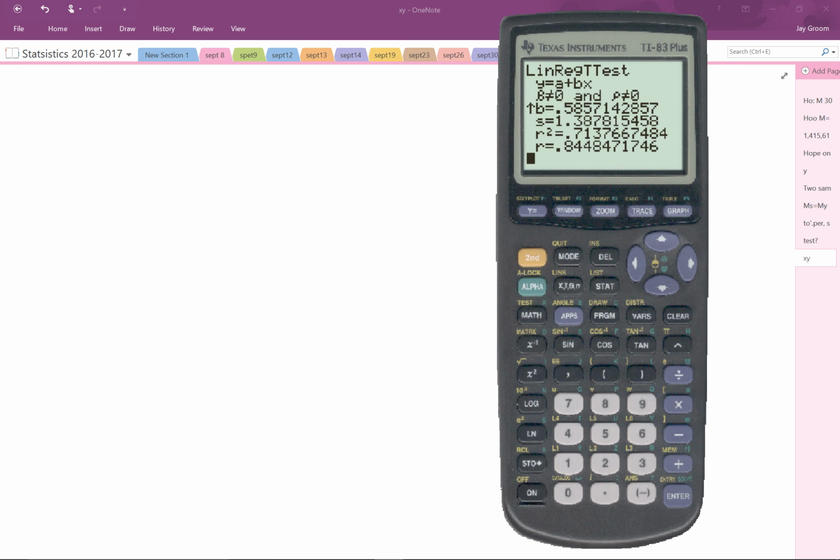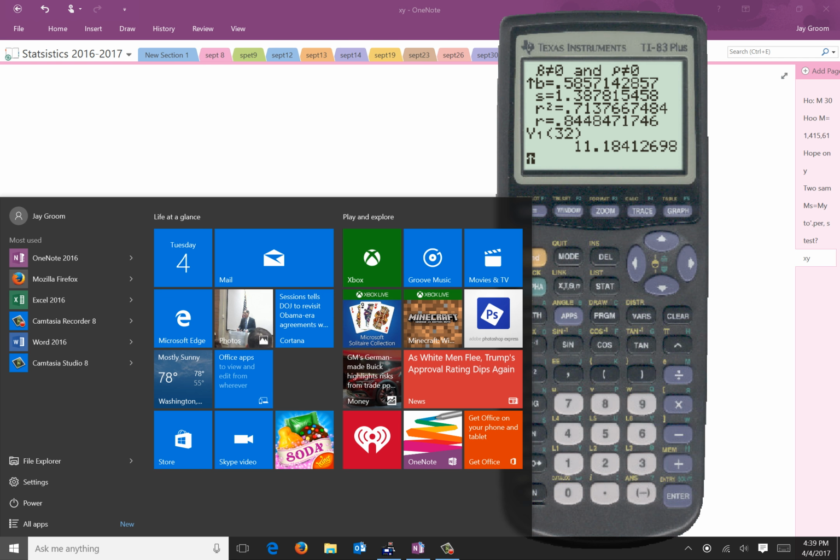Something else that's kind of cool, and you can do this on the home screen if you're too lazy like me. I'm too lazy necessarily to plug in the actual number. You could literally do this on the home screen. And what it'll do is it'll actually put in 32 into the function y1 and spit out a y value of 11.18. So that's linear regression on the calculator.